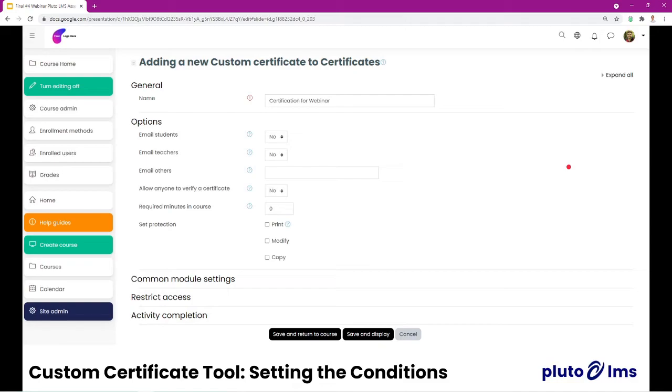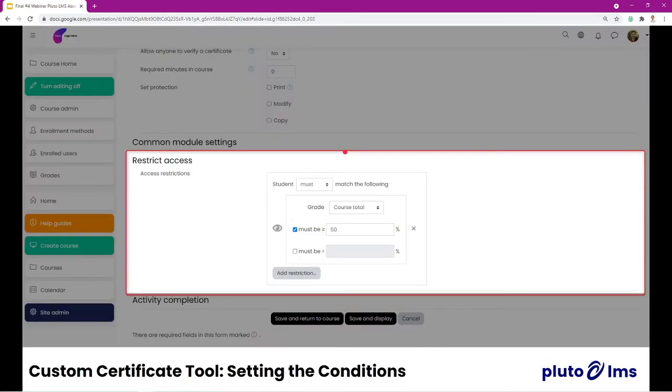You'll be taken to a place where you can name your certificate and decide on various options, whether or not you would like to email the students, email the teachers. You can email others if you want to. There are also some verification options. You can also select how many minutes are required in a specific course, and you can set protections on the certificate. What you'll also want to do is probably restrict access to the certificate.